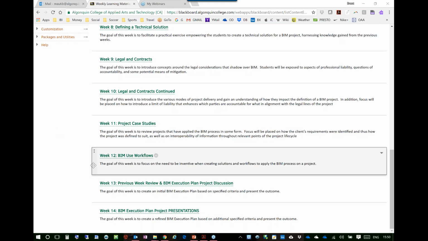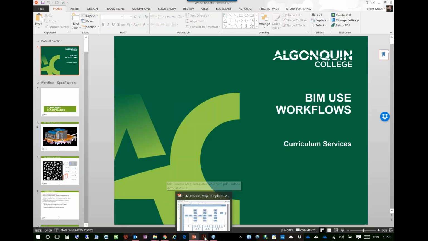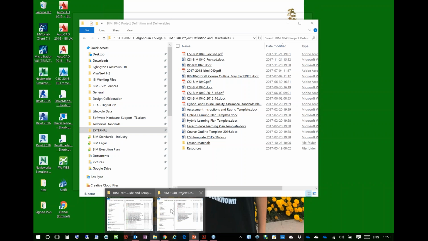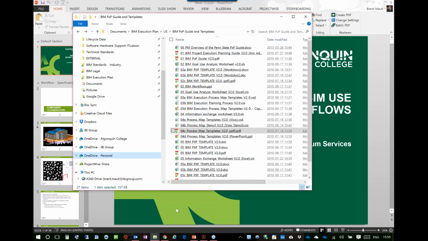And now we're at BIM use workflows. So what I'm going to do is go through the presentation, but before I get to it, when we talked about the Penn State BIM execution plan, I posted this back, I think in the first assignment, and you were comparing the 2. The Penn State one has these process maps, which the UK one does not. So it's one of the biggest differences that we identified between the 2.